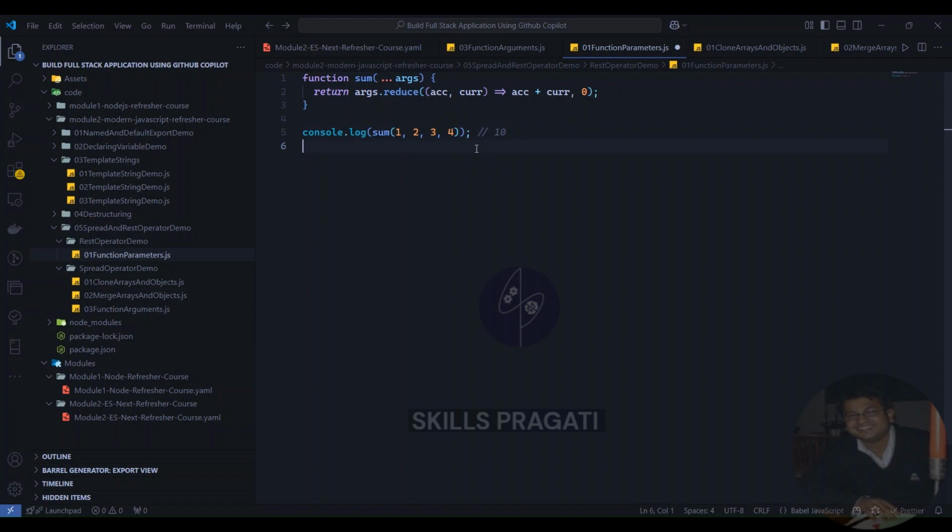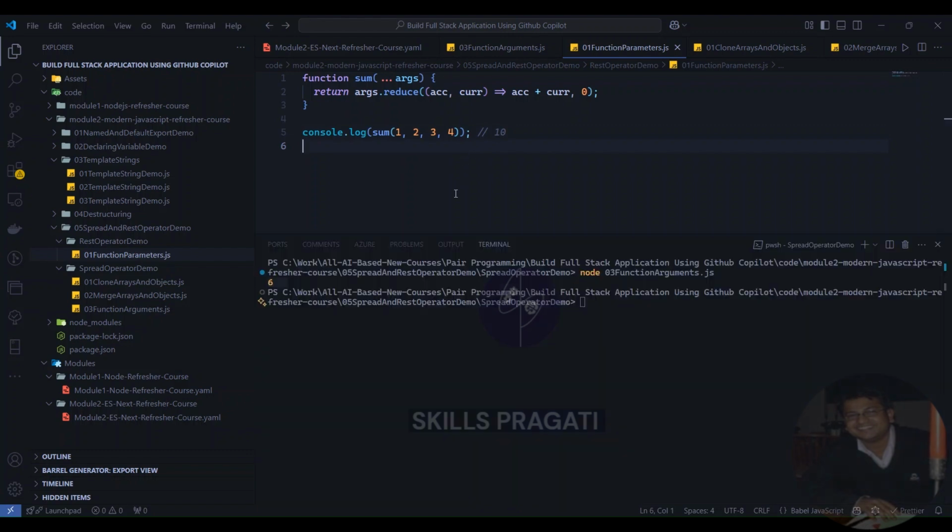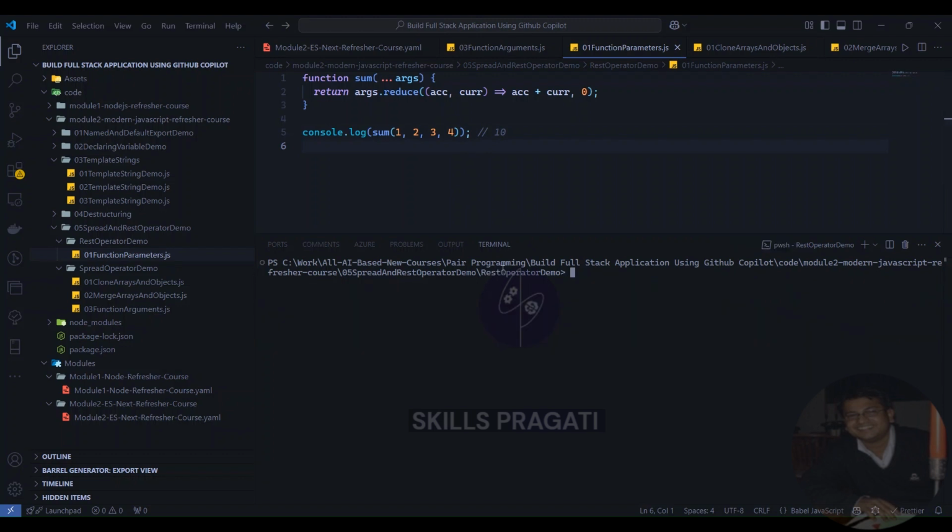As the reduce method iterates over the args array, it continuously adds each element to the accumulator, resulting in the total sum of all the elements. Finally, the sum function returns this accumulated value, which represents the sum of all the arguments passed to the function.